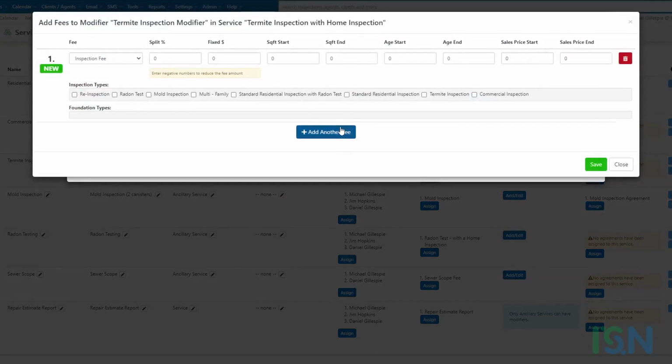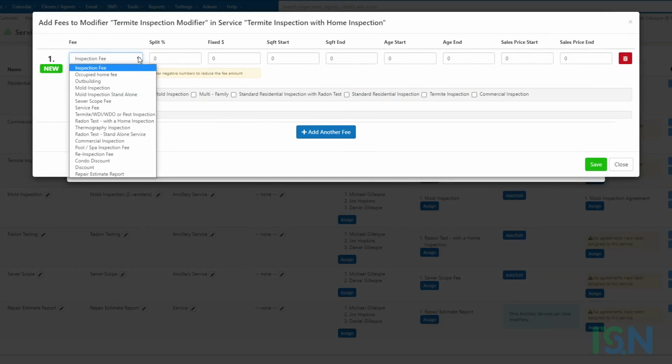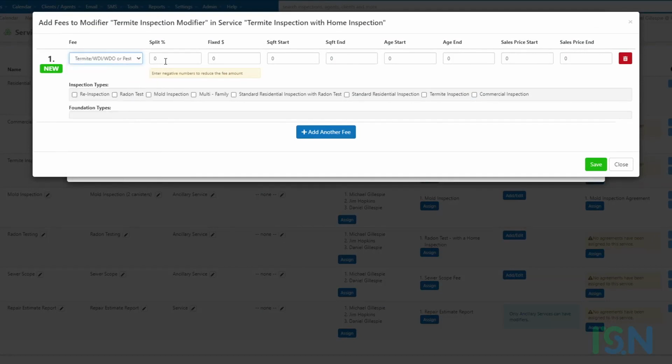actual fee modification interface. The Add Fees to Modifier interface presents the following options: the selection of the fee that is to be modified, entry of the amount by which it should be modified, entered as a percentage or fixed amount, positive entries increasing the fee, and negatives reducing it. The application of the modification can be limited to specific square footage, property age, and/or sales price ranges, and filtered to specific inspection and/or foundation types, or the range fields can be left at their default 0 values and the filters left deselected to leave the application of the modifier unlimited.